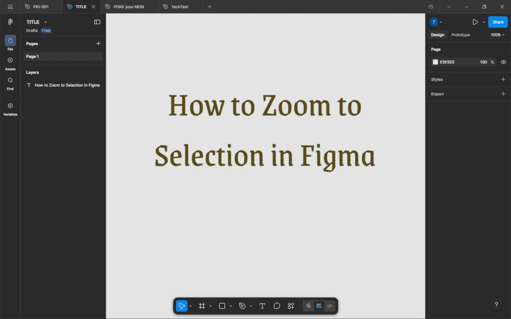In today's video, I'm going to teach you how to zoom to selection in Figma. If you've ever been lost in a large canvas or jumping between different parts of a complex layout, this will instantly clean up your workflow. Zoom to selection is a simple shortcut that snaps your view right to the thing you care about, so you can design, inspect, or present without hunting around.